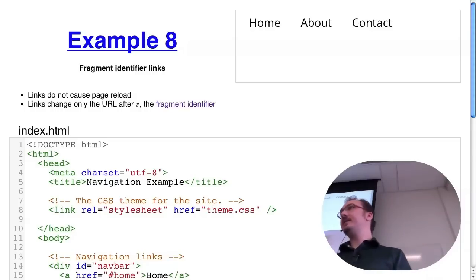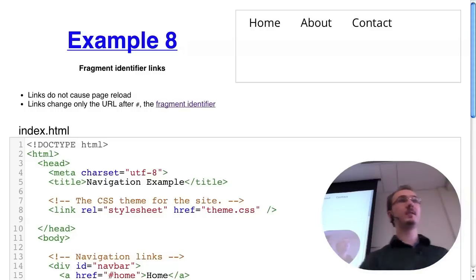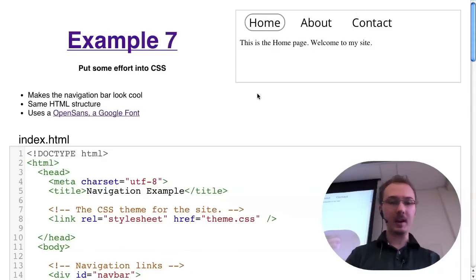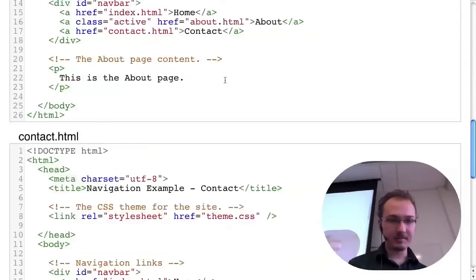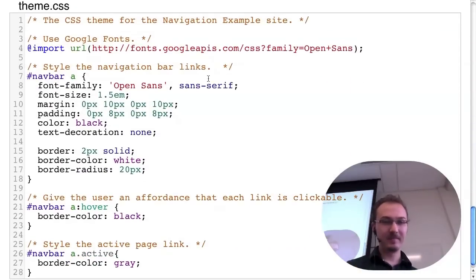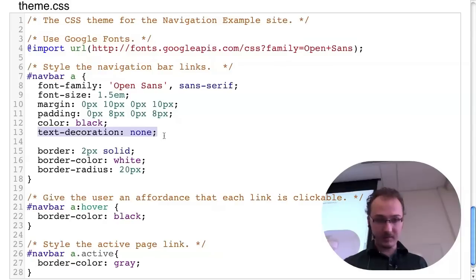So in this next example, yeah, question? How did you get the round borders? Sorry, I didn't finish going through the CSS. So I added the margin and the padding. I changed the color to be black, which is not the default color for links. Text decoration none means there's no underline, so it doesn't really look like a link. A border of 2 pixels solid adds the black border.